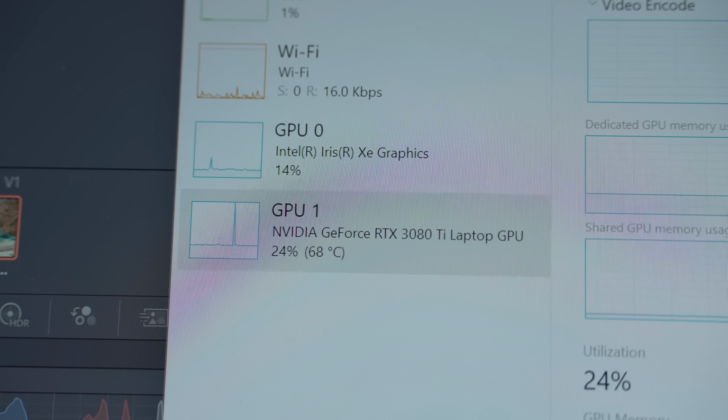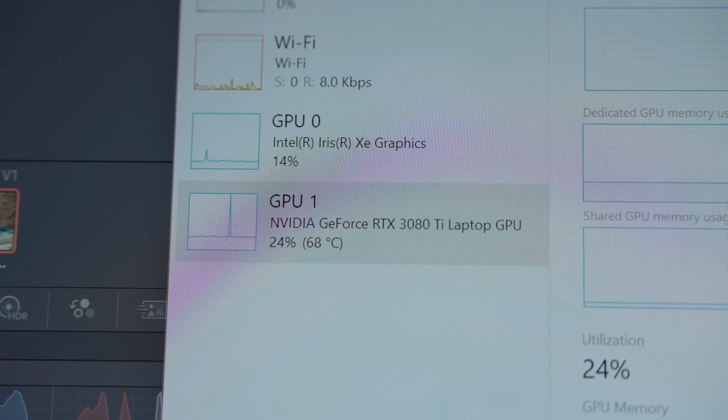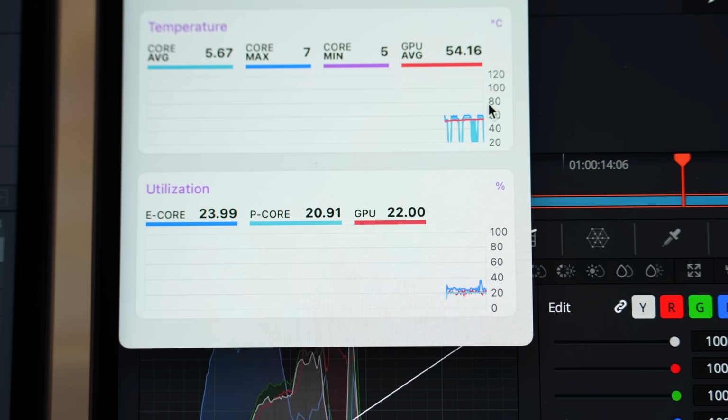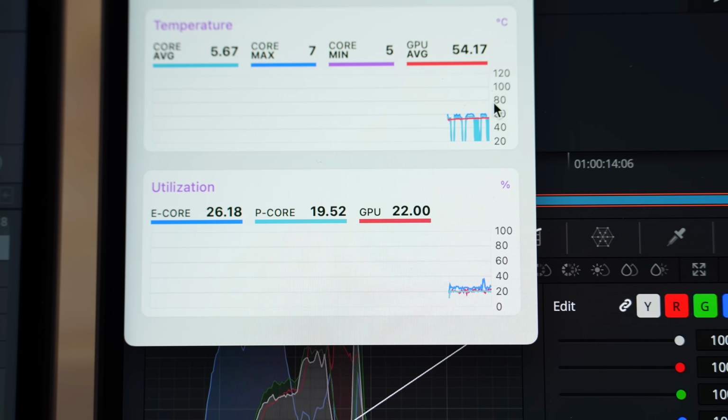And if we take a look at our graphics usage, it's only 24%. We have a lot of overhead here. But on the Mac, wow, it's actually using less. I did not expect that. That means that the Mac might actually have more raw power for processing effects and color grades, LUTs, that kind of stuff.